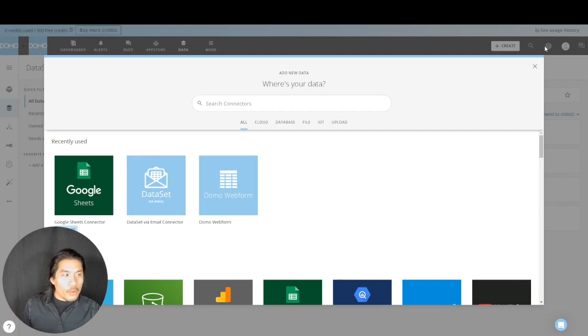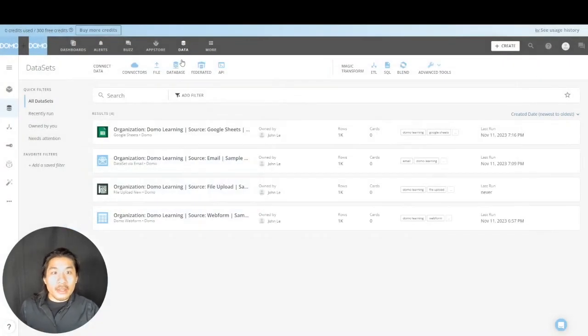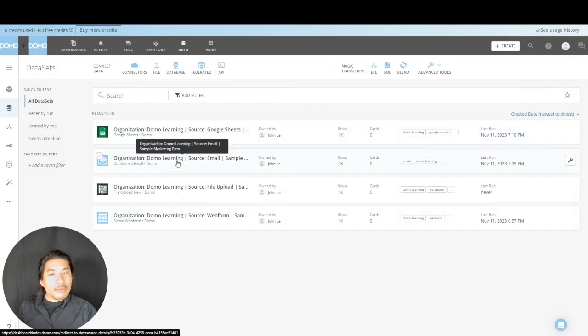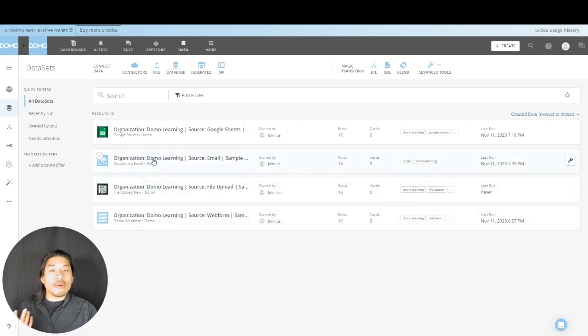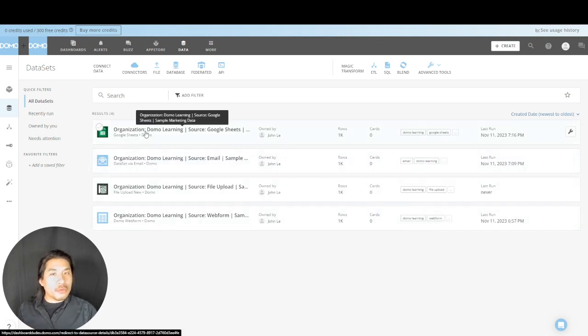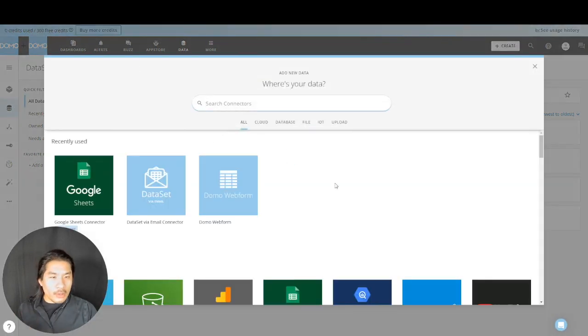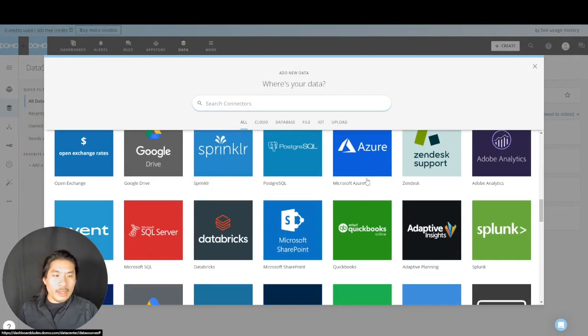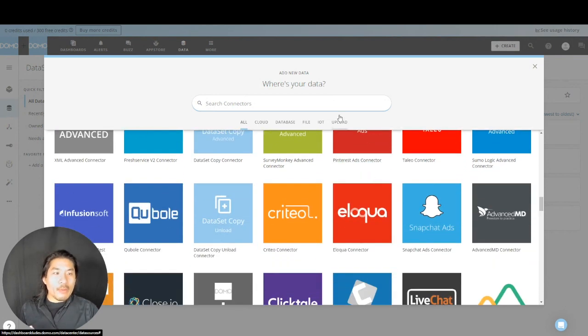Okay, so we've gone over several ways to get our data into Domo. And if I look at my data sets, we have our web form way, our direct file upload way, our email way, and our connector through Google Sheets way. That's just one of the connectors. If I go here and look down, there are so many connectors that we can start to use, okay? And I want to show you some other methods of what we can do.